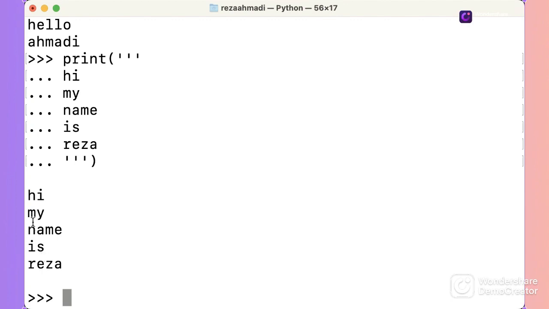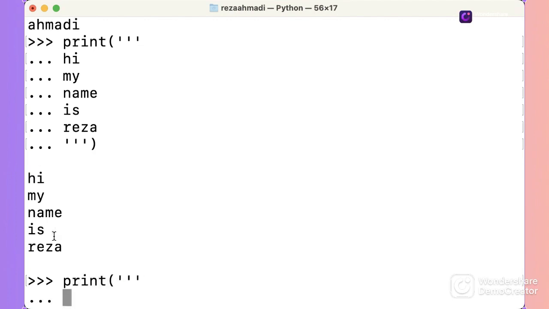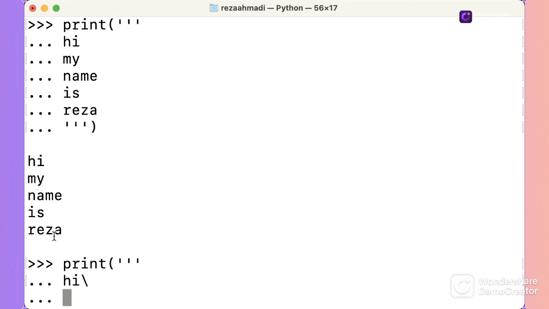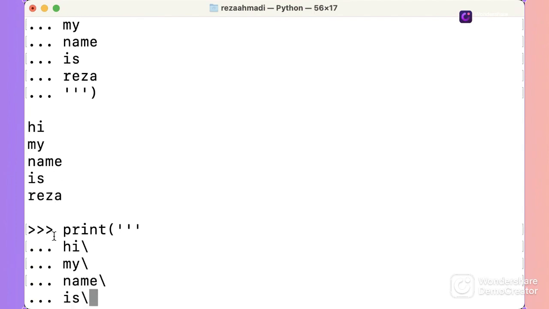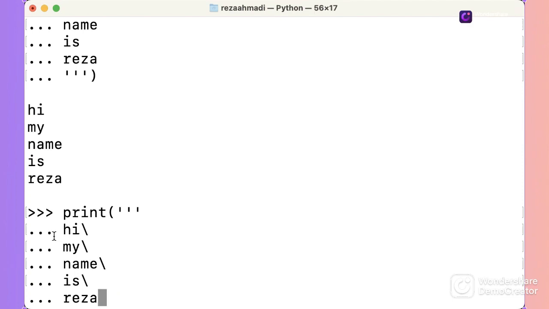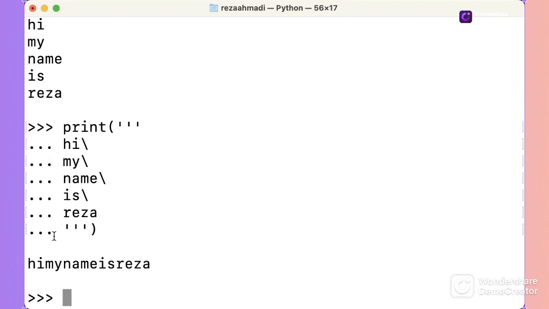But what if we don't want to do that? We want to print it in one line. So we can say, print one, two, three, hi, and then backslash, my name is Reza, and then we close it. So in this case, it attaches all of them in one line. Sometimes you want to put it in different lines in your code, but when you print it, you want to have it in one line. So this is how you can do that.